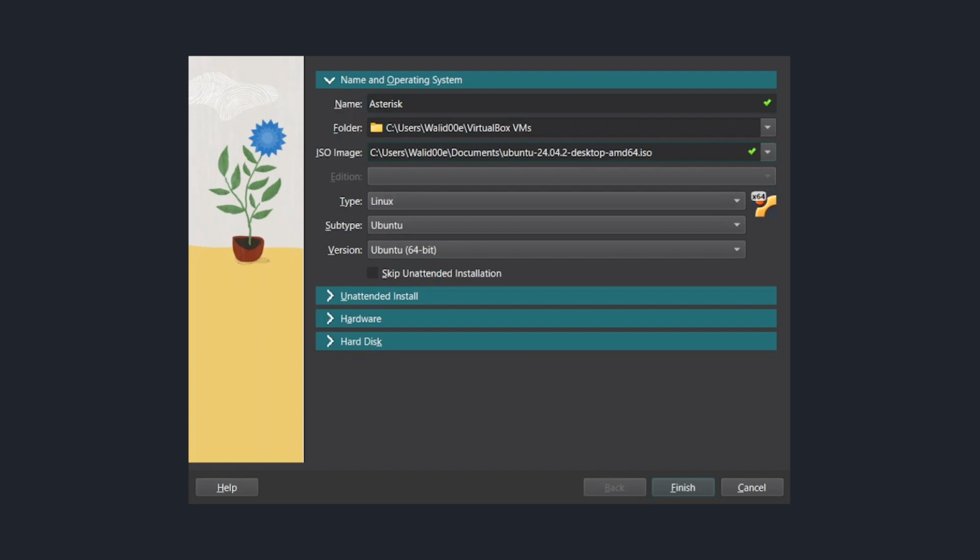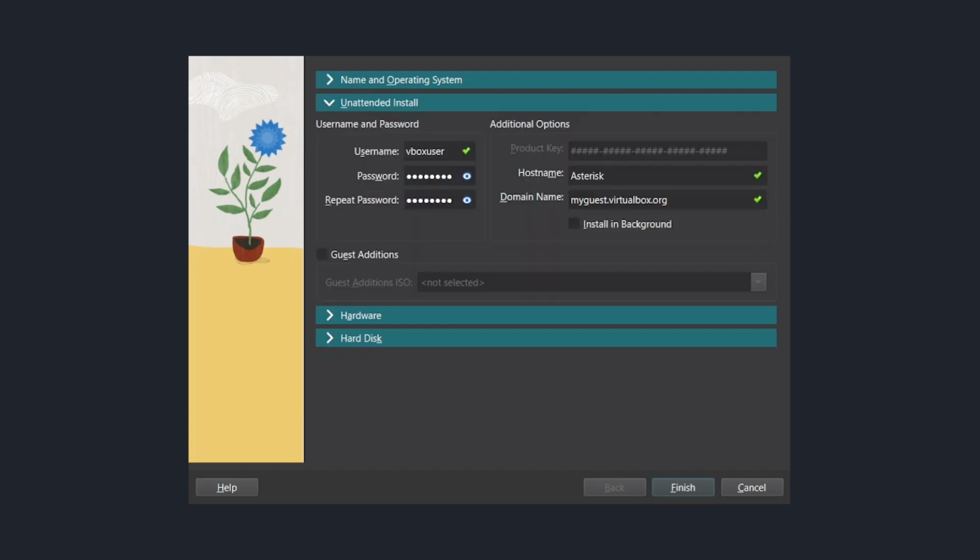After that, you'll see that some settings got detected and changed automatically. Next, change the username and password of the virtual machine. I went with Asterisk as the username and admin as the password.